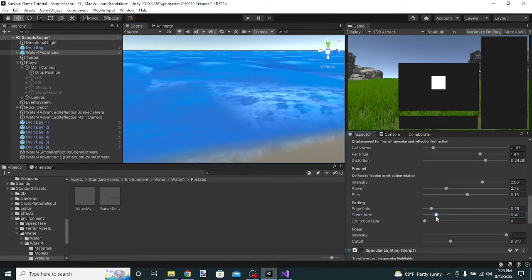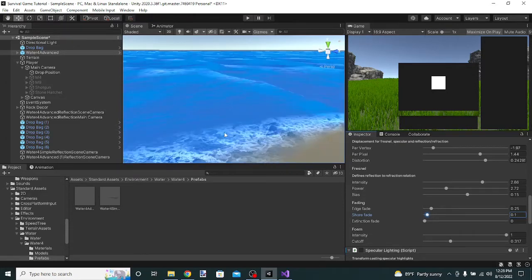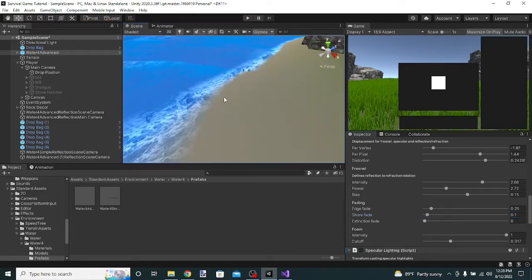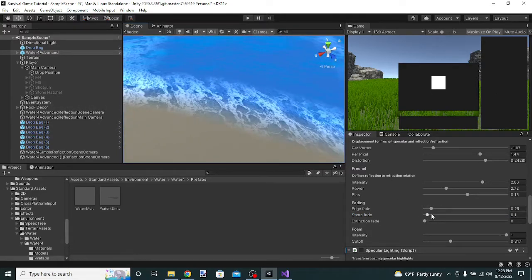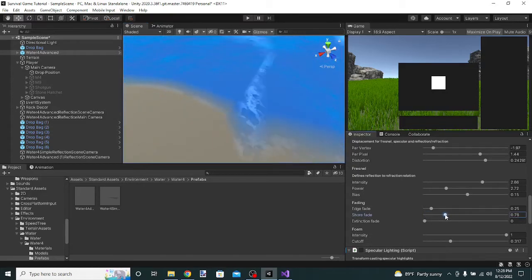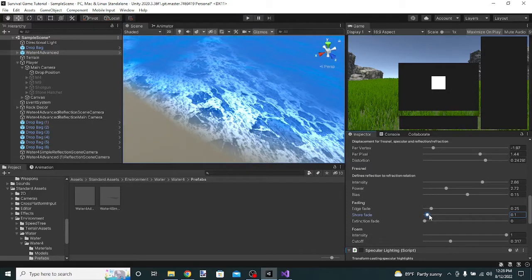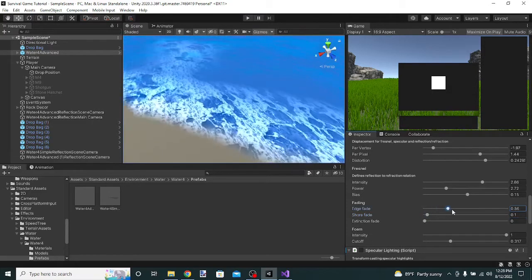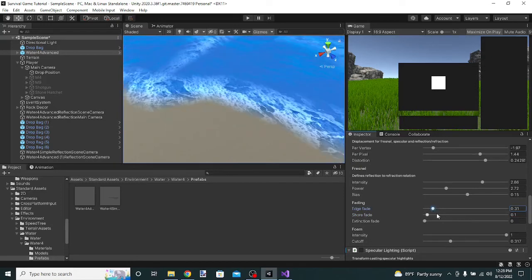Okay, so this is for the actual shoreline. As you can see, this makes the shore foam go more back or just stay close to the shore itself. Then there's the shore fade, I think it was. Yeah, that's what I was tweaking. So that's the shore fade and the edge fade. I really don't know what this does, so let's just leave it how it is.